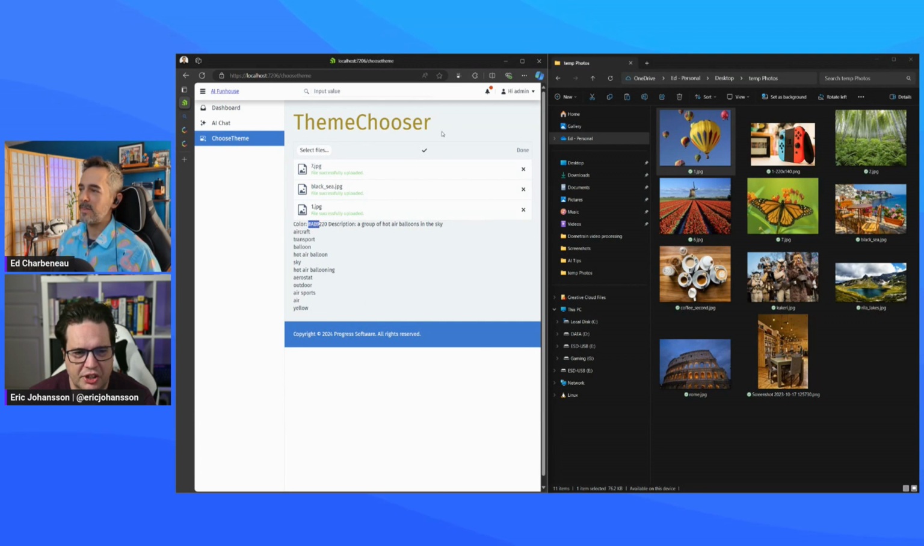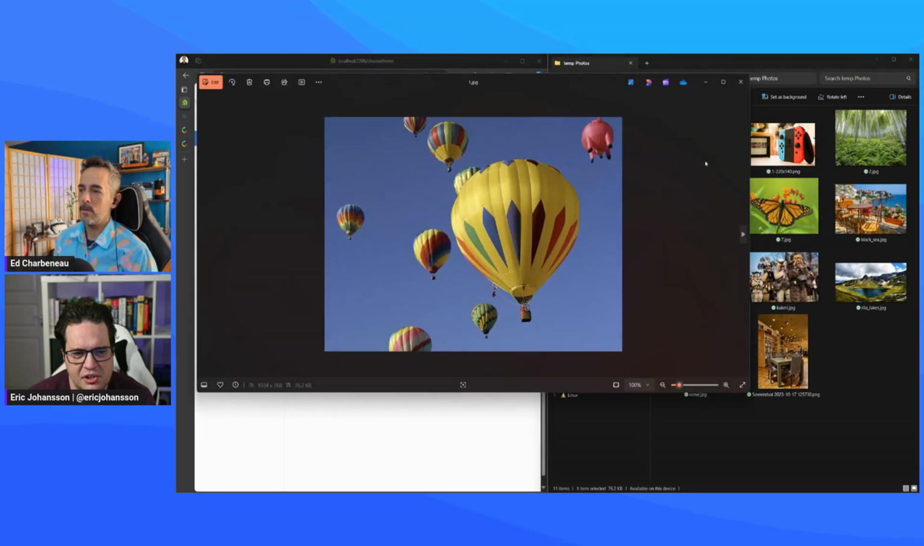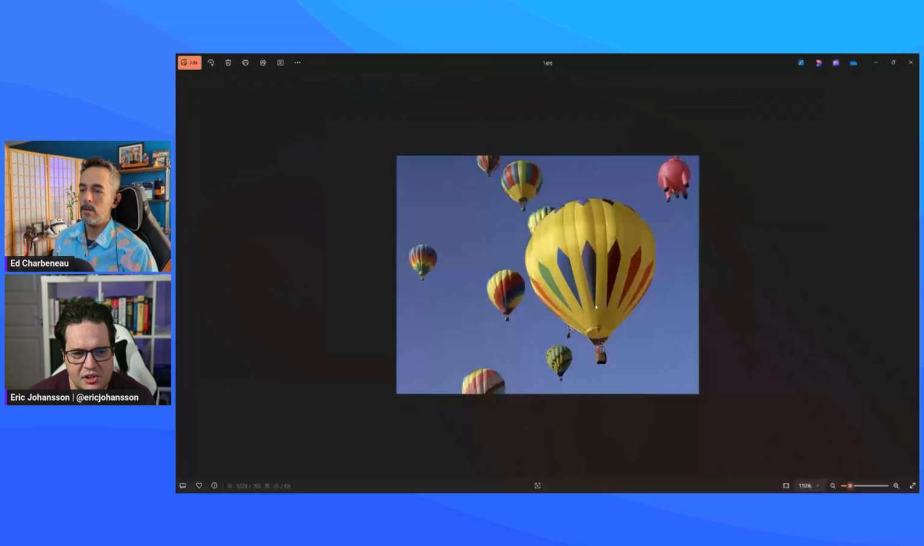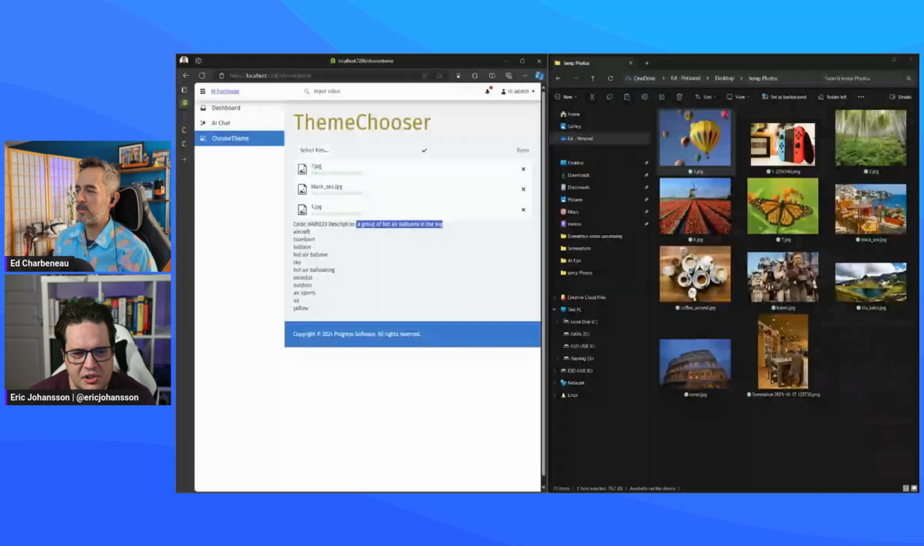Another thing that's really interesting about color, and I'm trying to remember where I saw this being discussed the other day. But you know what I found really impressive? It's the stuff after the color on the same line, right? The description of the image: a group of hot air balloons in the sky. This is all coming from our AI service. And then it tags it: aircraft, transport, balloon, hot air balloon, sky, hot air ballooning, etc.